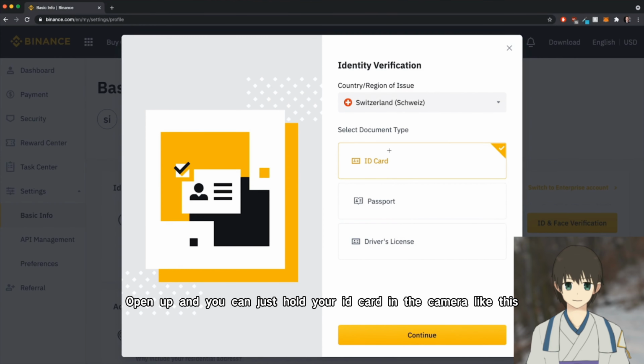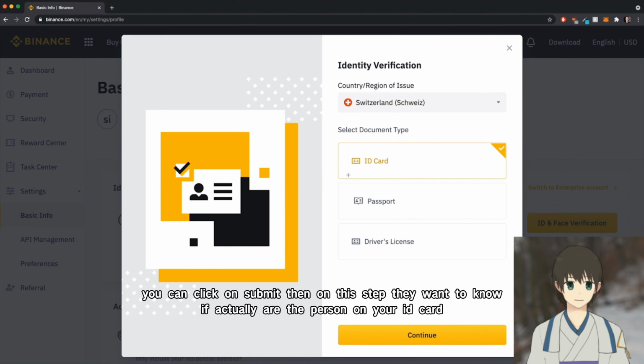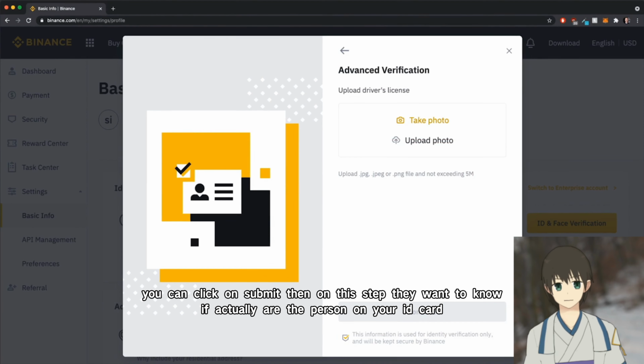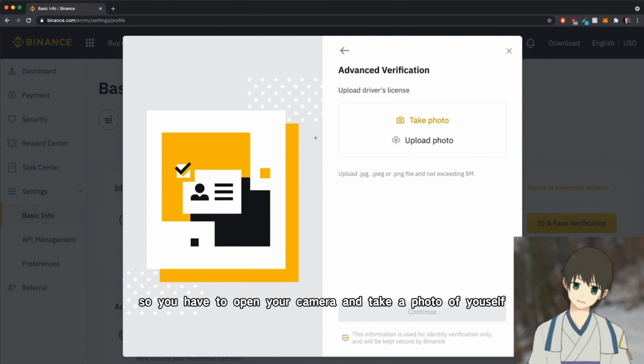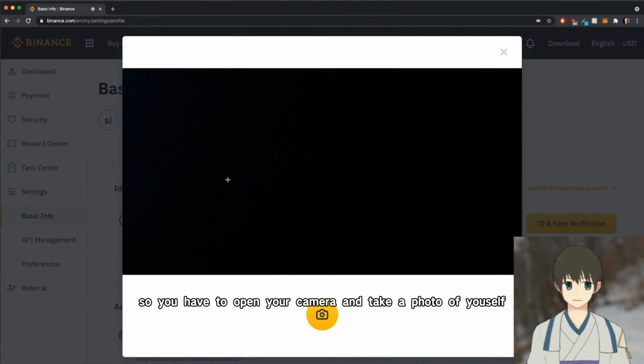Open up and you can just hold your ID card in the camera like this. And then everything is shown and readable. You can click on Submit. Then on this step, they want to know if you actually are the person on your ID card. So you have to open your camera and take a photo of yourself.